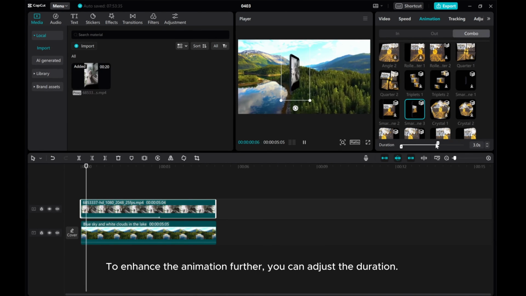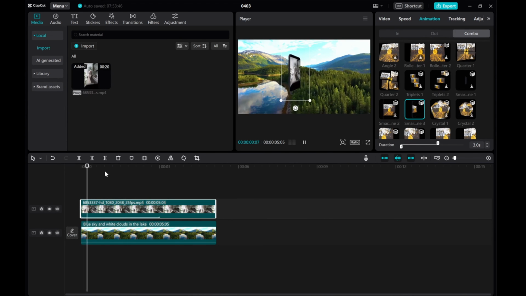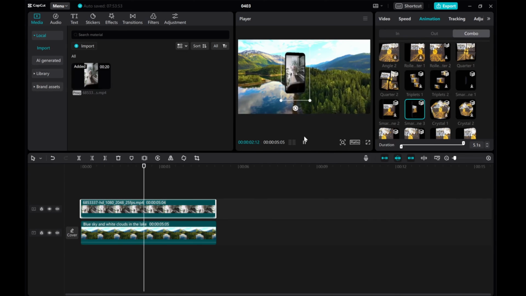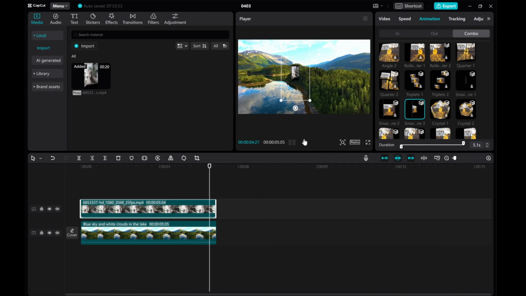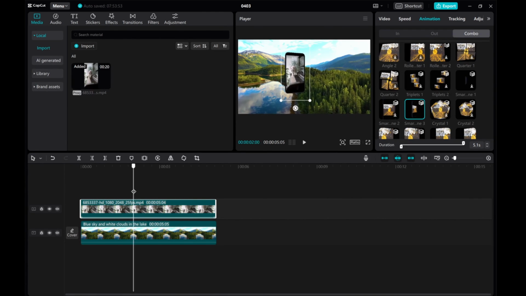To enhance the animation further, you can adjust the duration. You can also resize the smartphone overlay to meet your expectations.